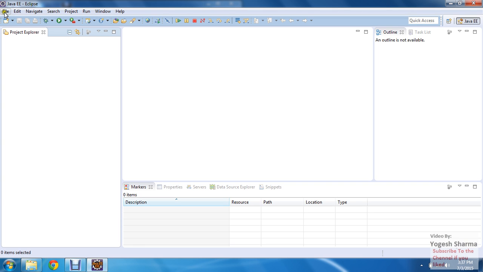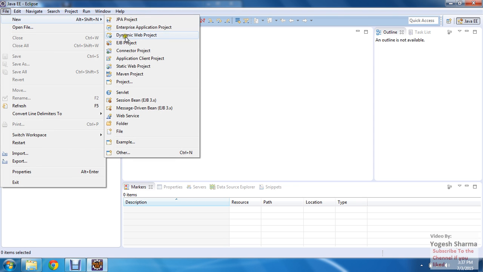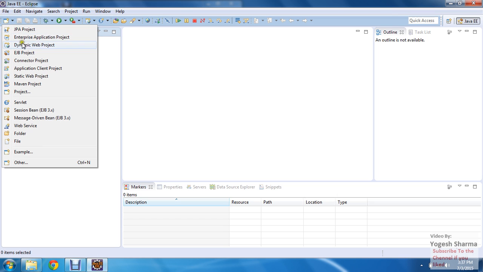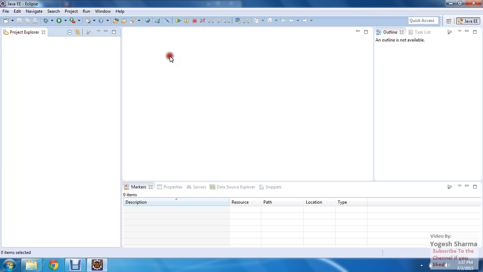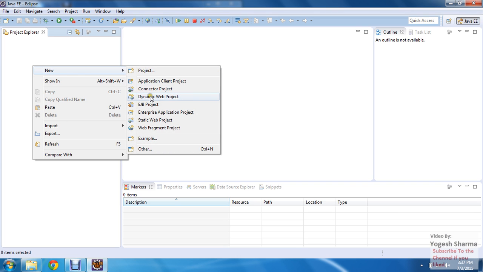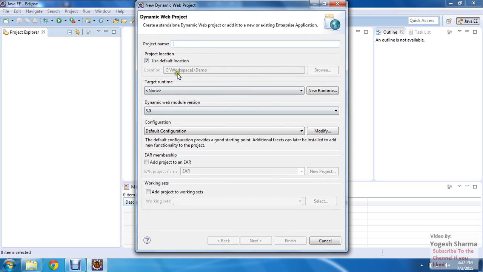So I'm going to create a dynamic web project because I will create some servlets and JSP files and we'll see the interactions between them. So for that I'll go to file, I'll go to new. I can click on this dynamic web project. Now this is not the only option available. You can go to this arrow, then click on dynamic web project, or you can right click under project explorer, go to new, and click on dynamic web project. By all three ways you'll get the new dynamic web project wizard opened here.